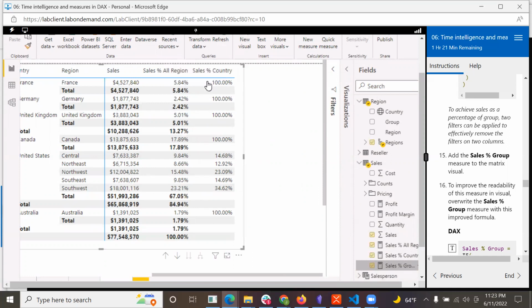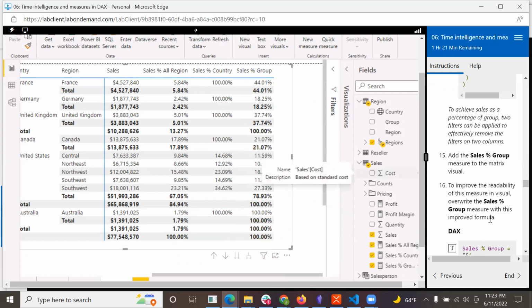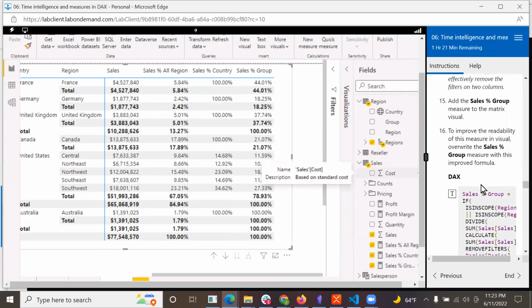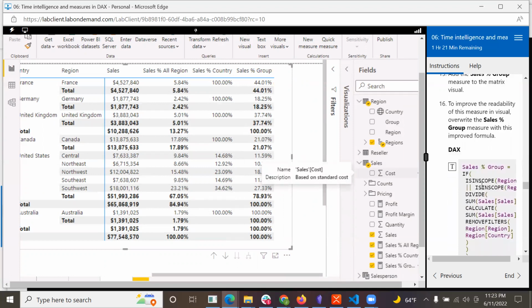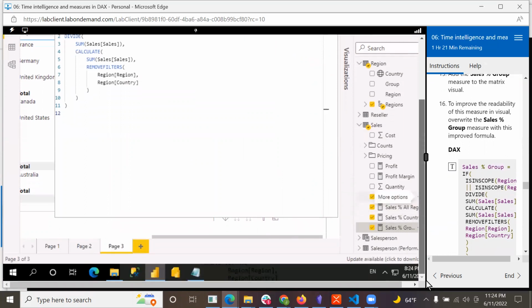All right, that seemed to go. I'll try to expand. There we go. Very nice. All right, to improve the readability, let's get a better table. Click on it to display the current formula.